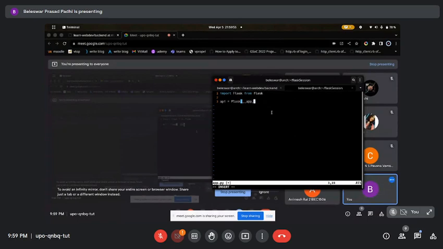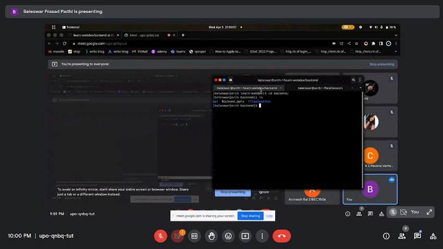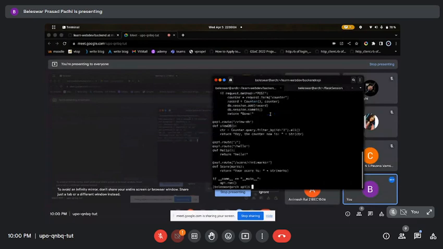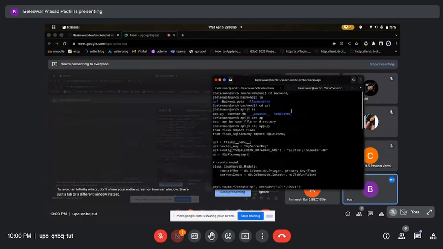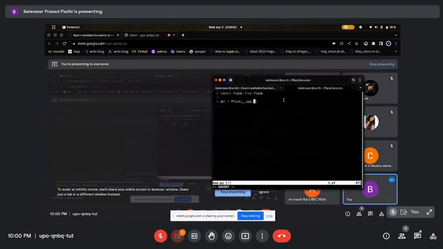Let me just check the syntax. Yeah, Flask name. Sorry, my bad. If I do this name, and then if name equals main, I'm going to do api.run. So this is the basic code that you need to start your Flask application.